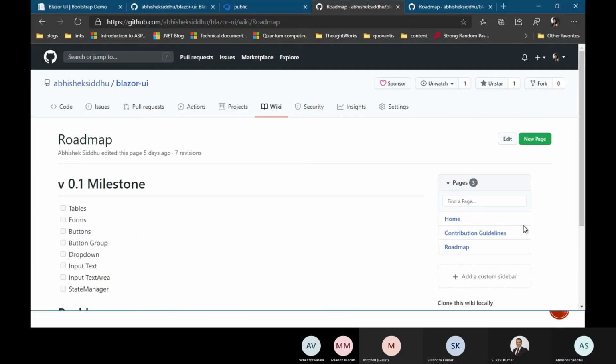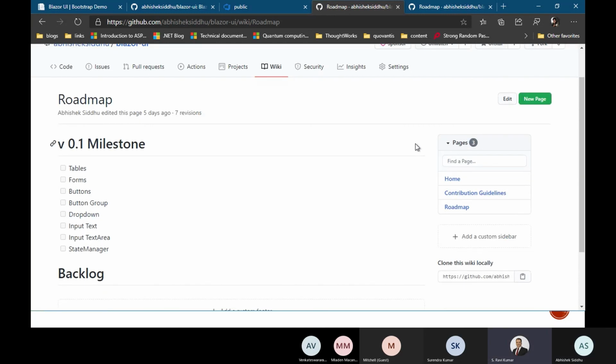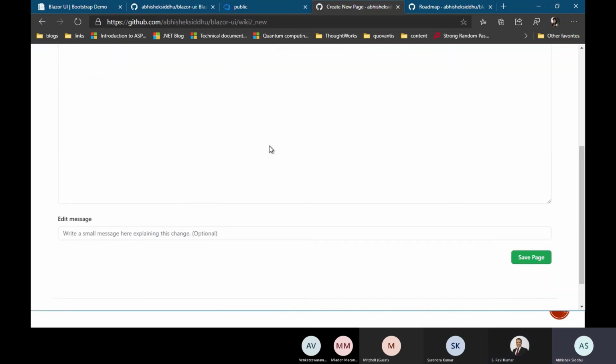And what about this? You have these pages, and there is a structure also. We can have Home, Contribution Guidelines, Roadmap, and then one more page, Controls, and inside Controls we can have separate pages. You can add this from GitHub, or we can do it offline. Yes, we can create a new page from here as well.